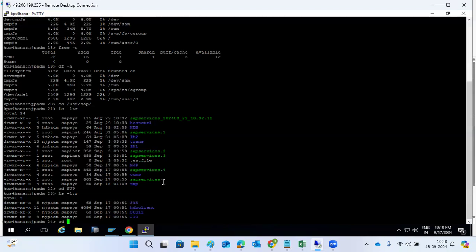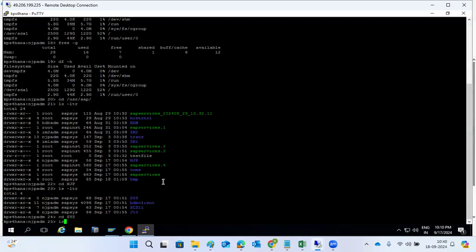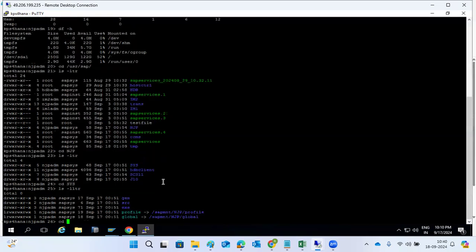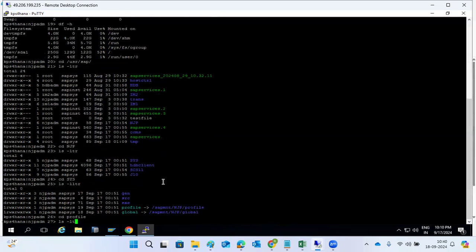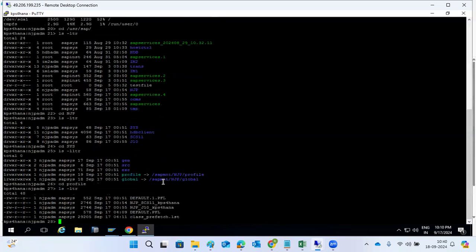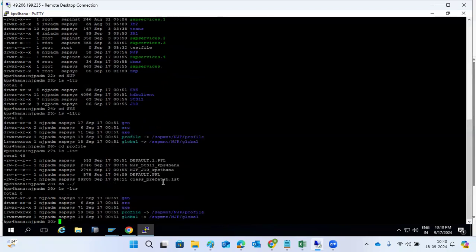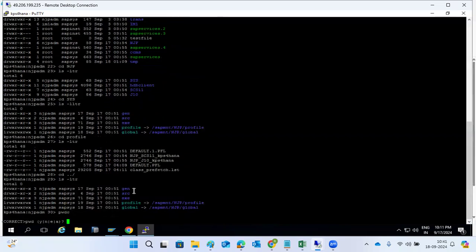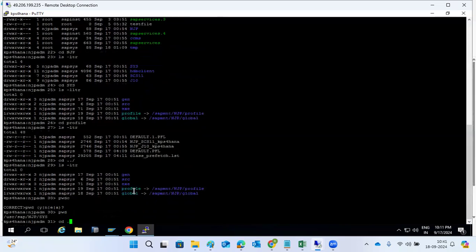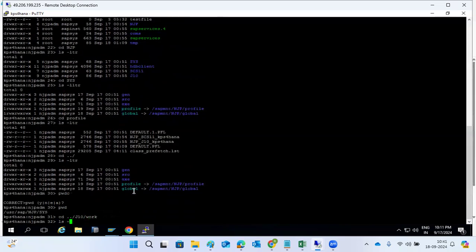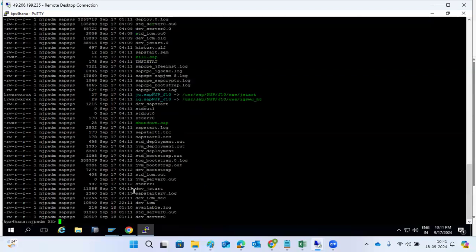Here cd sys means system. Here you can see the profile directory, where all the profiles are available. Then we have the exe directory and global directory. The main important thing is this folder structure, like J10 and the work directory. The ABAP side also has a work directory, and the Java side also has a work directory.